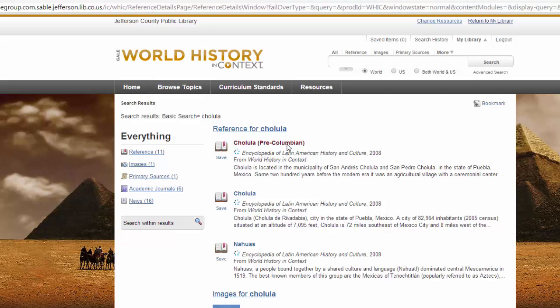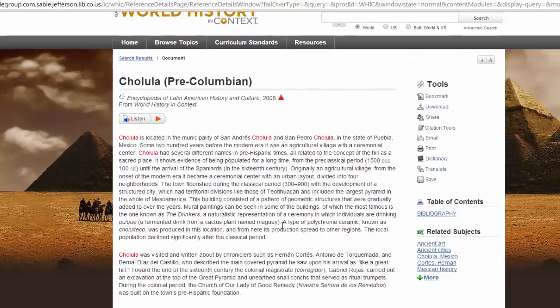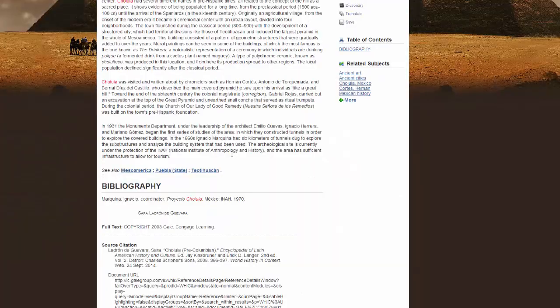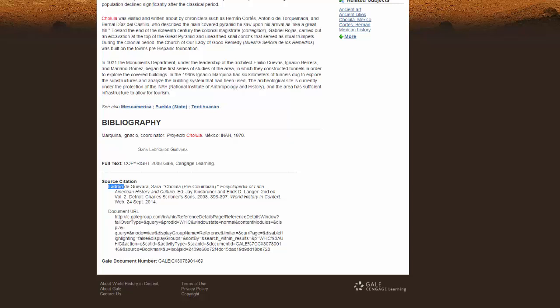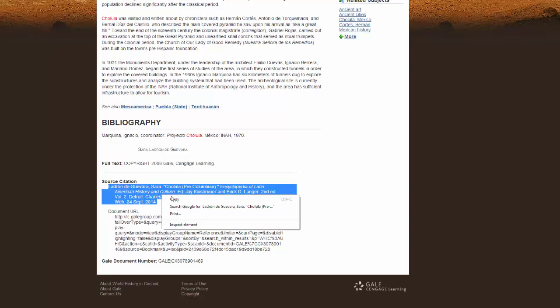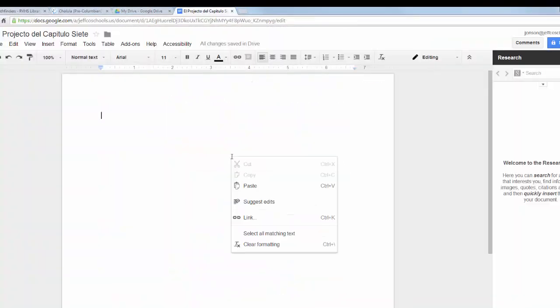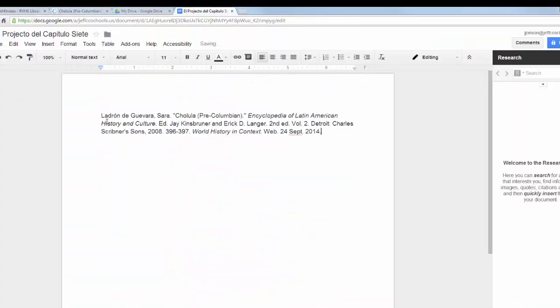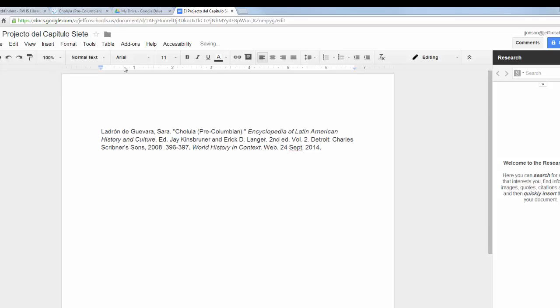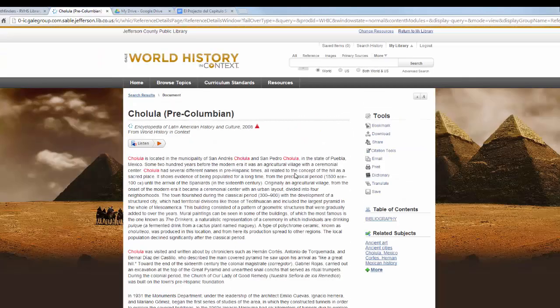So if you pull up the information, you'll get a great high research quality source that you can use to collect some information. And down at the end, if you need to cite your sources in MLA format, it's all ready to go for you. And you can drop that back in your Google Doc if you are doing any kind of works cited. So the World History and Context database was a great place to start.